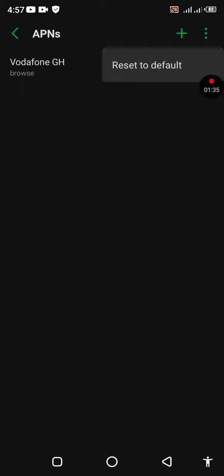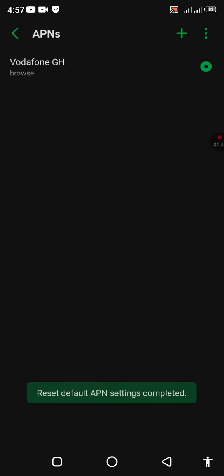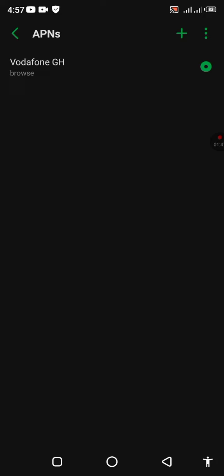Then after that, you're going to see reset to default. So just tap on the reset to default. And we're going to see restoring default APN settings. So as you can see, reset default APN settings. So after doing this, you are done.